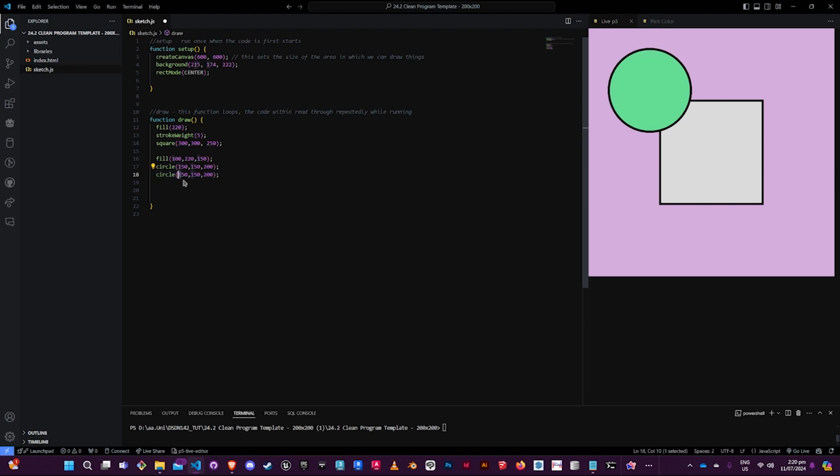So the first parameter here is the X value, there's the Y value, there's either radius or diameter. I think it's diameter. If we give that 450 there, there's our second circle.